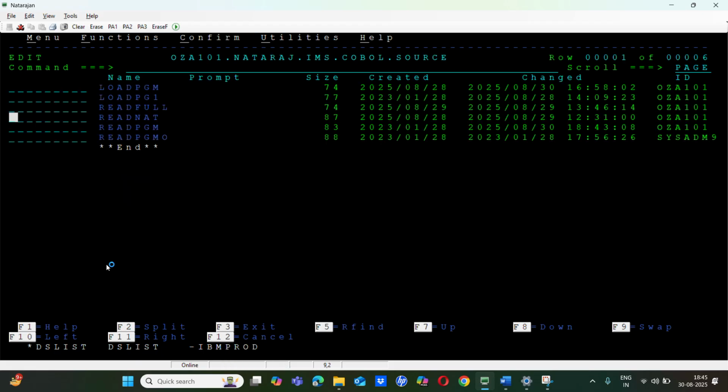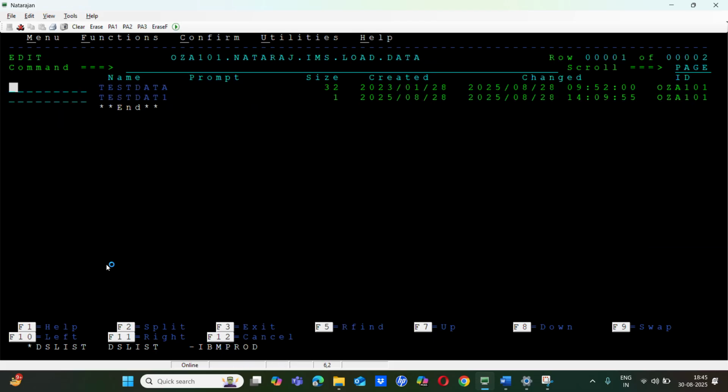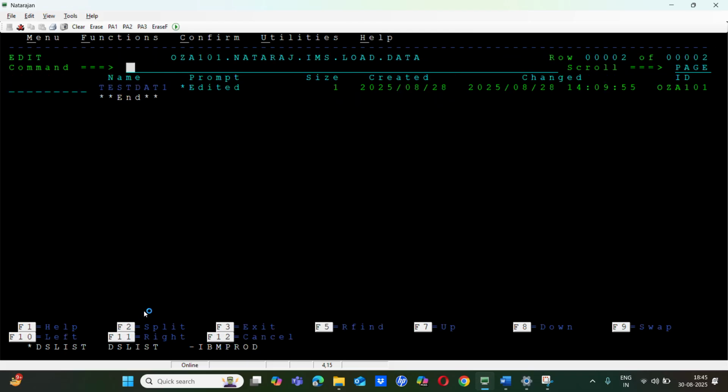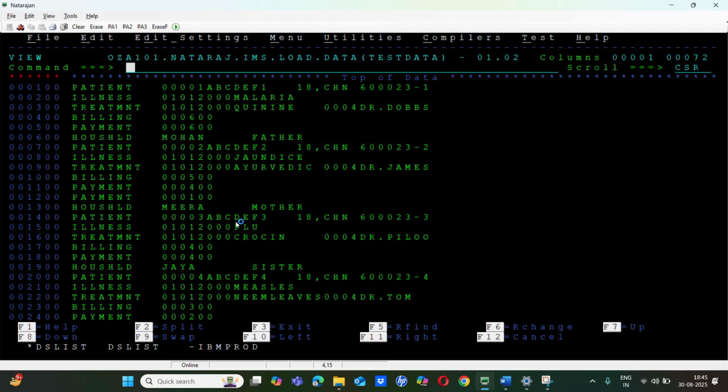I have some data. Let me check. Here they are inserting illness, putting it as cough. Currently cough is not there in our input, right? Yeah, cough is not there. So it should put another data.